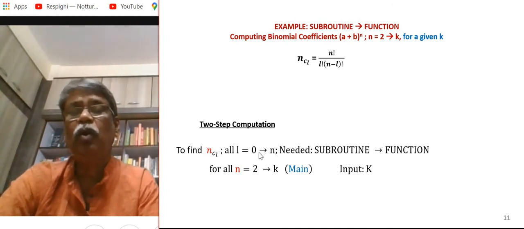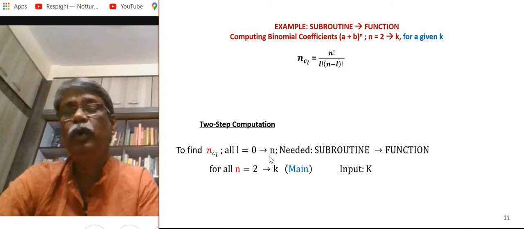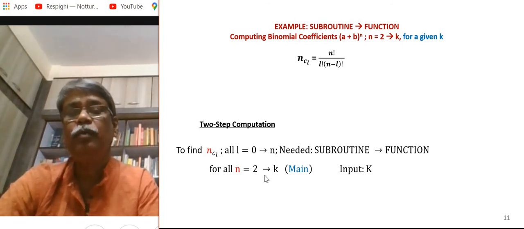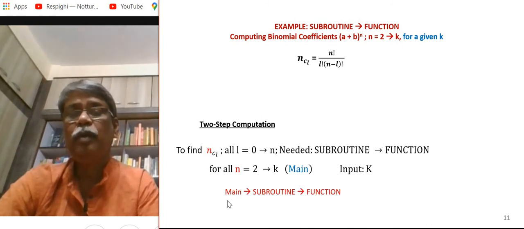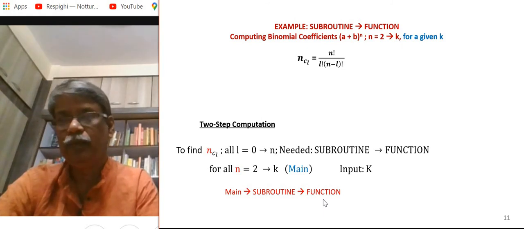and the subroutine will be called for evaluation of all l values 0 to n for a given n, but that n would be varied in the main program from 2 to k, where k is taken as the input in the main program. So it's like a main program uses a subroutine, and that subroutine uses a function subprogram.